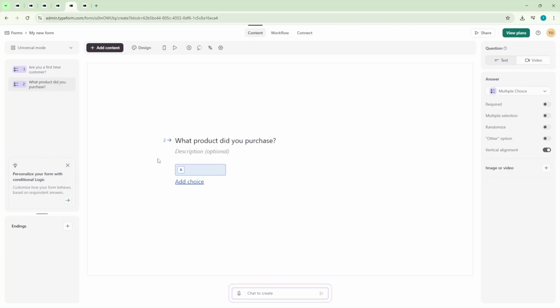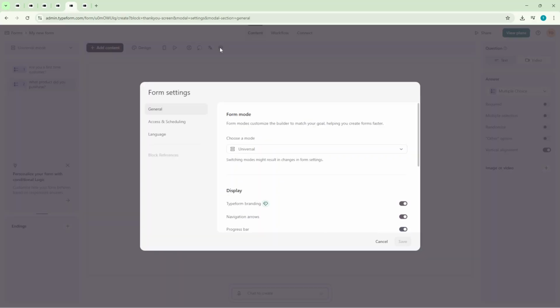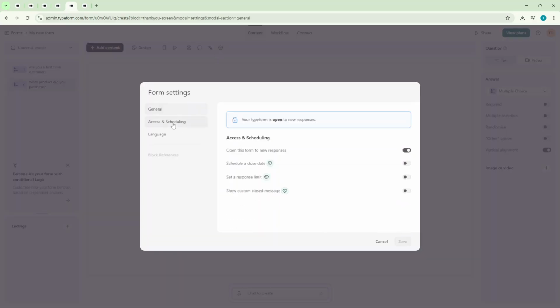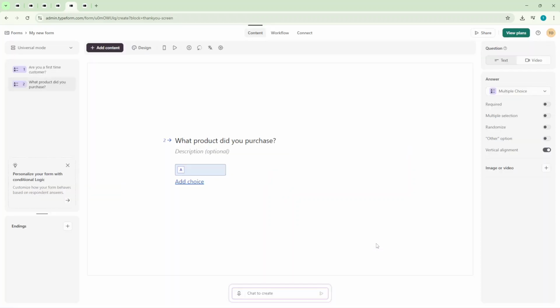Before sharing, open the Settings menu and go to Access and Scheduling. Find the toggle labeled Open this form to new responses and turn it on. This ensures your form is accepting responses and that nobody hits a closed survey. If you're planning a specific start or end time for your form, this is also where you'll control availability. But the key step is making sure responses are turned on.